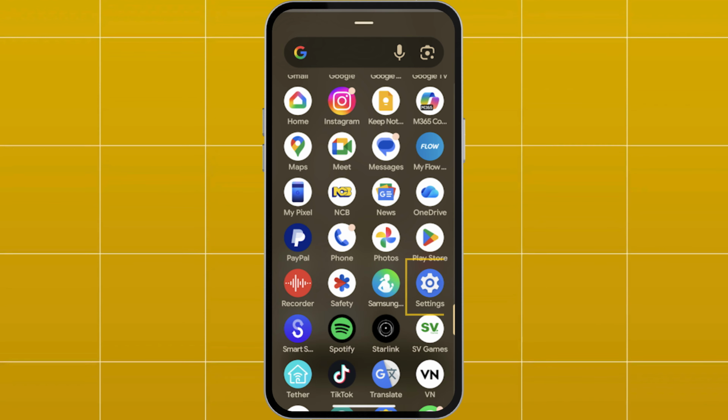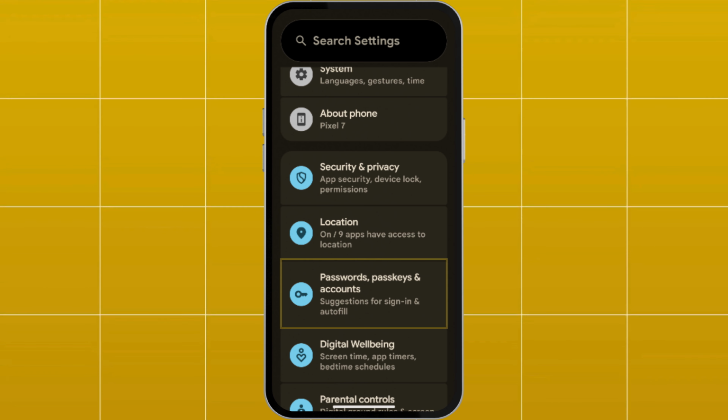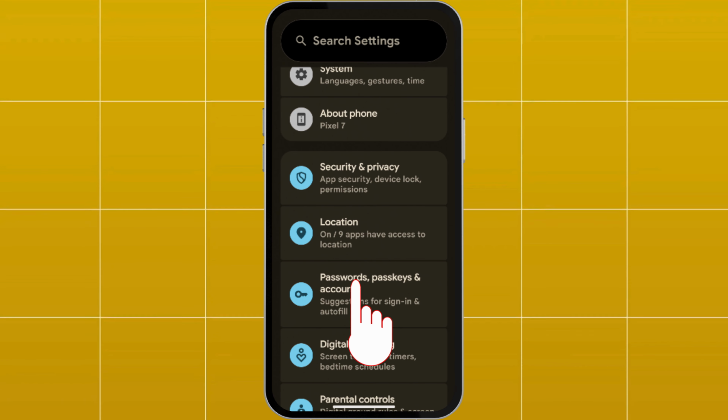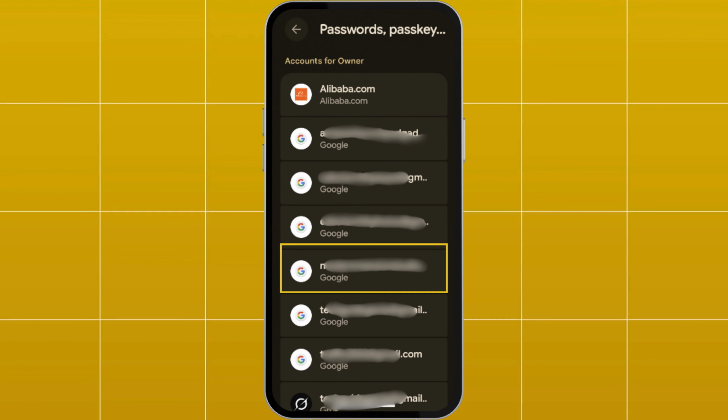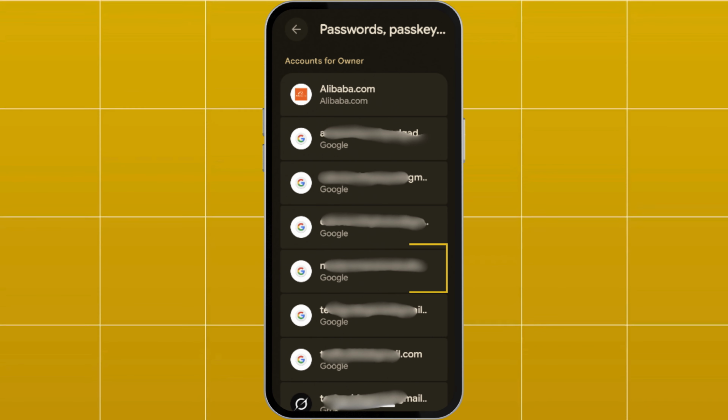Open your phone's Settings app, not Gmail, Settings. Scroll down and tap Passwords, Passkeys, and Accounts. You'll see a list of every account on your phone. Find and tap the Google account you want to sign out of. If you have more than one, make sure you tap the right one.